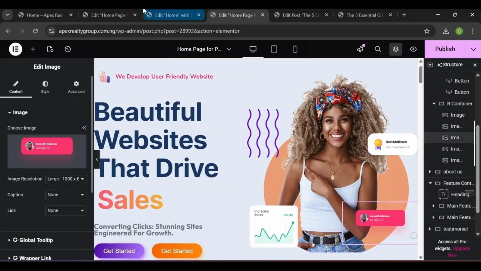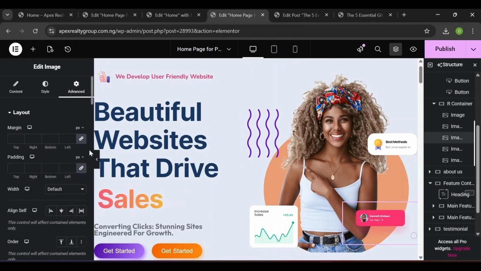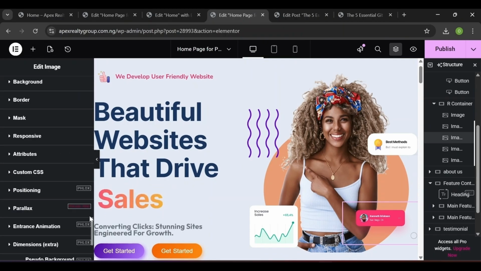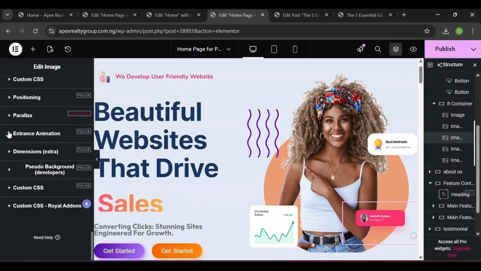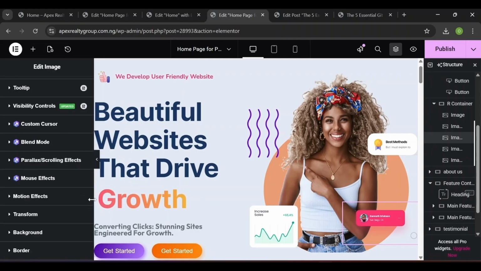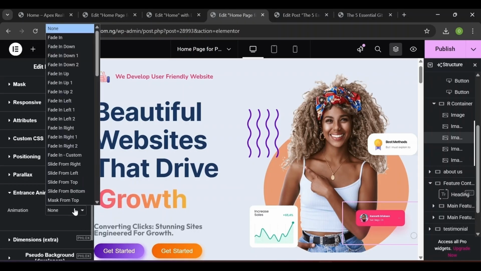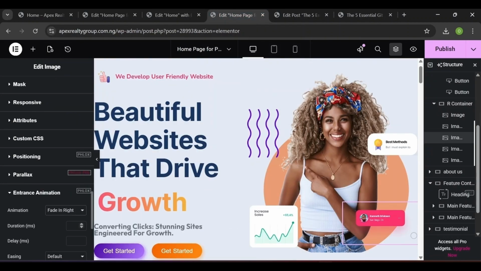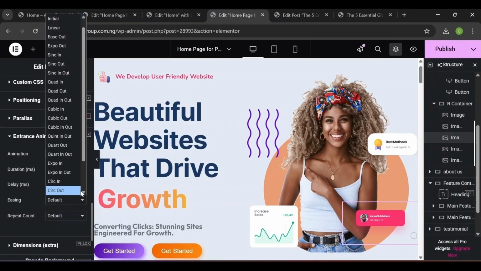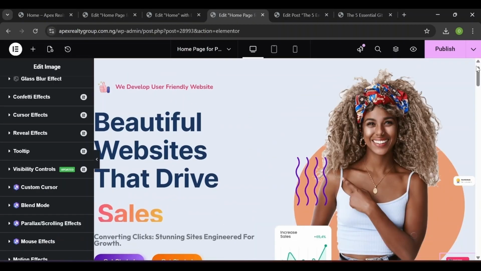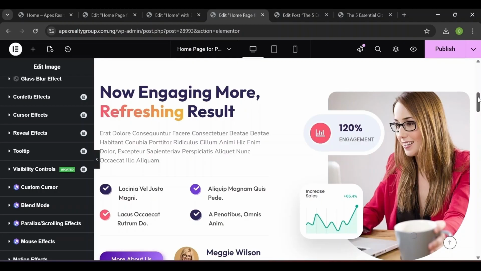Okay, select the next one. Click advanced, scroll to the entrance animation, click on this. Go further, animation, make this fading right. Okay, then you select the duration 2400. Make this 500. And make the easing cubic in out. Once we are done with this, we can move over to the next section. Okay, so once we are done, we click on publish.